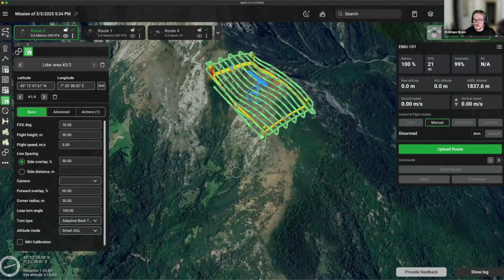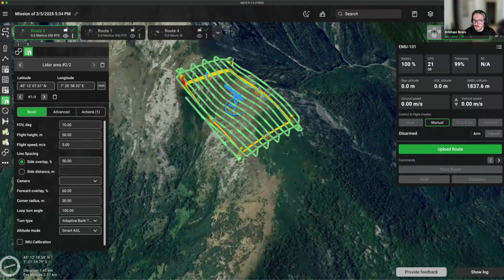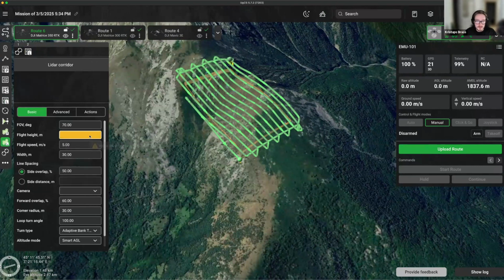Then another thing is, of course, you can plan the LiDAR corridor, but maybe I won't waste your time on it now because it's very similar to the photogrammetry corridor. The only difference is the parameters, which are more similar to the LiDAR area, which means in the LiDAR corridor you still use the field of view angle. You can define the flight height explicitly and all these good things. If you want to see more about LiDAR corridor flight planning, just let me know and I can show that to you a bit later.